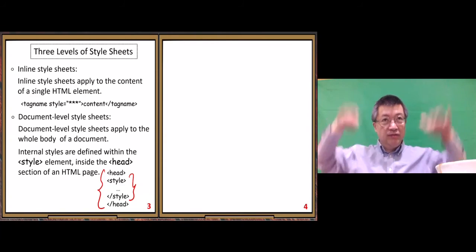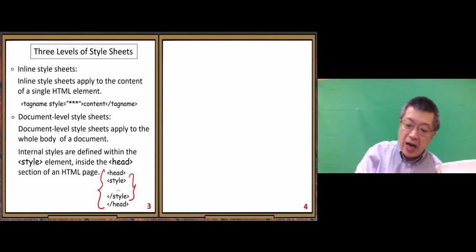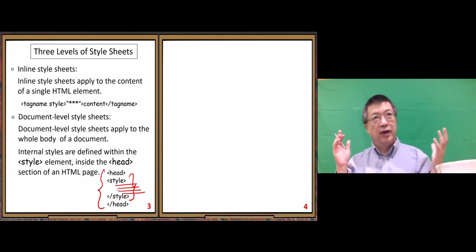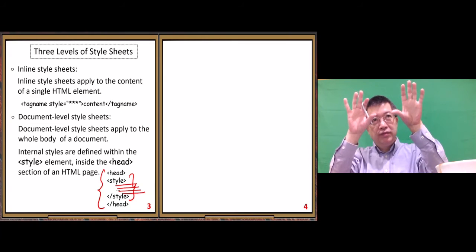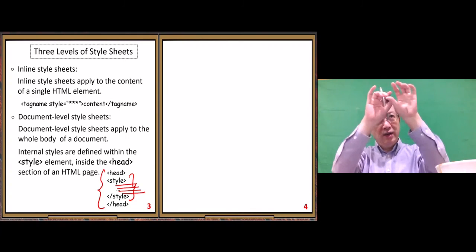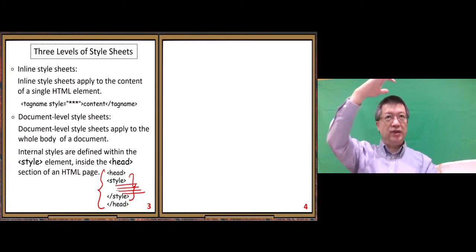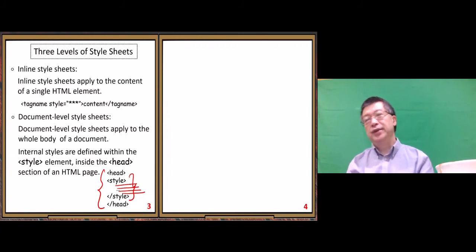So you have an element, and you can put a lot of things there. Inside it, you can put many rules, many style declaration blocks. We will talk about that. 1, 2, 3, the list could be pretty long. So that's the way you do it for the internal style sheets.